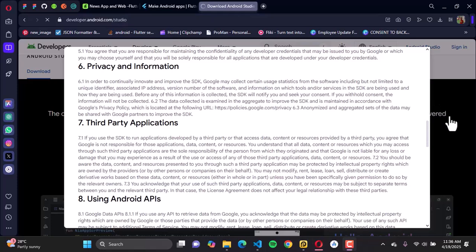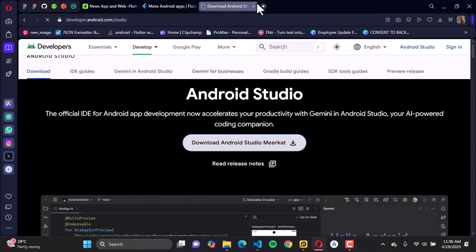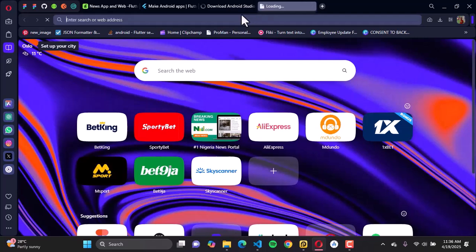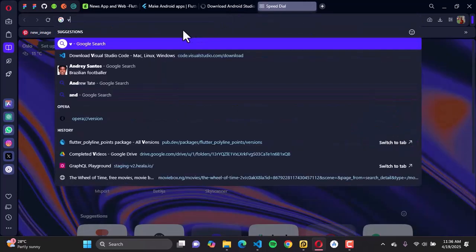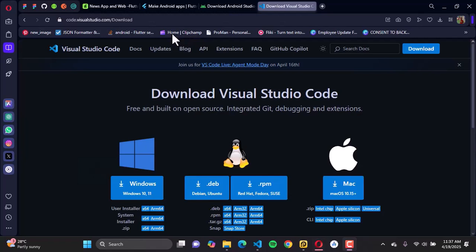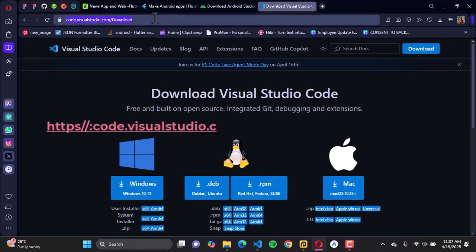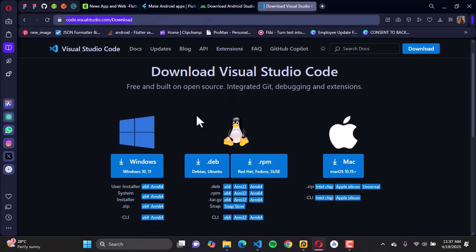Now that we have that out of the way, we just want to go ahead and get the final tool that we will need, which is Visual Studio Code. How you're going to get to this screen is by typing in your browser code.visualstudio.com/download, and you're going to be redirected to this website where you can download Visual Studio Code directly.